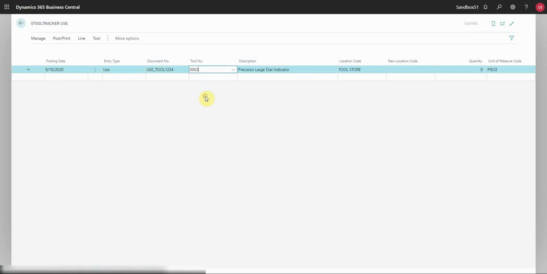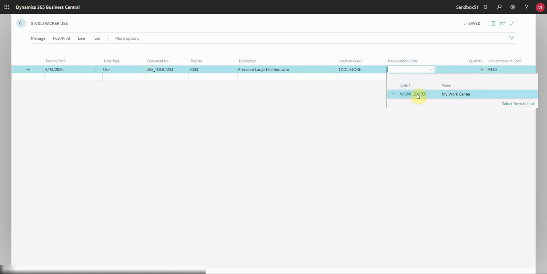In this case, we only have one. The description and location code is automatically entered. In this case, our tool is currently in the storage area. Now select the work location where we wish to transfer the tool. In this case, we have a single work location, but you may have more.